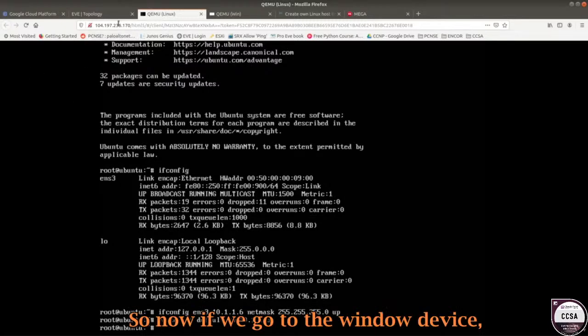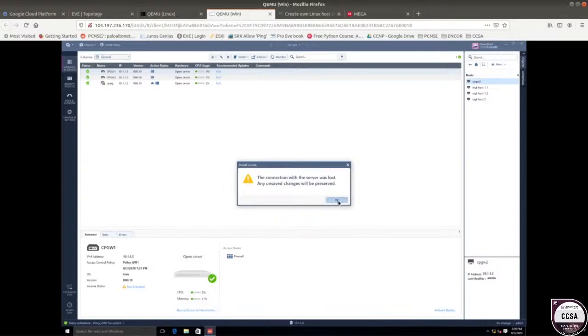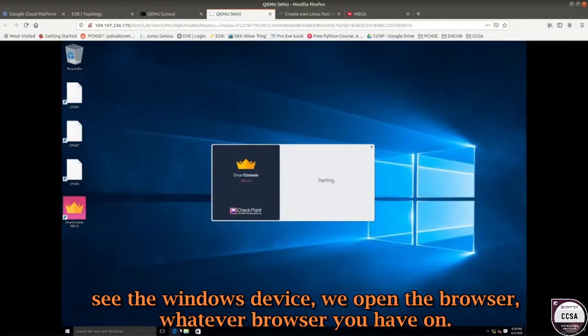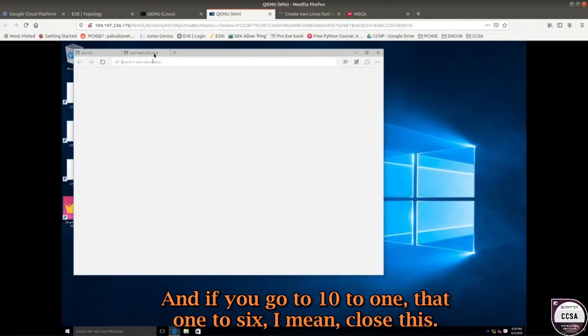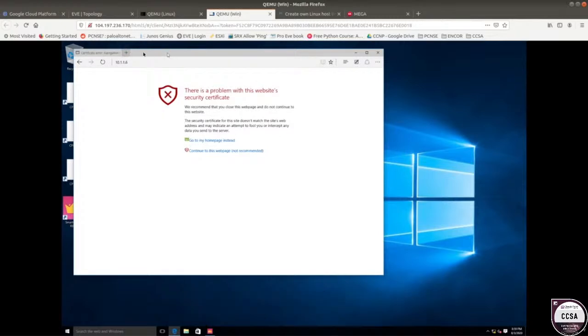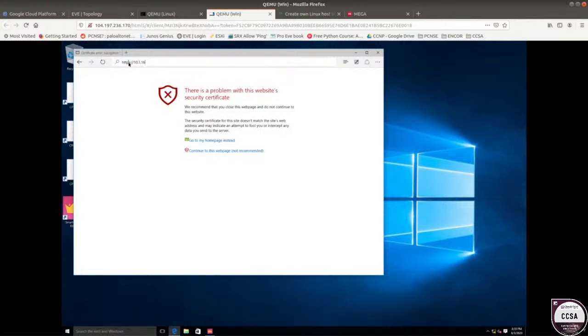So now if we go to the Windows device, open the browser, whatever browser you have, and go to 10.1.1.6. Let me close this. There we go. So HTTPS 10.1.1.6.